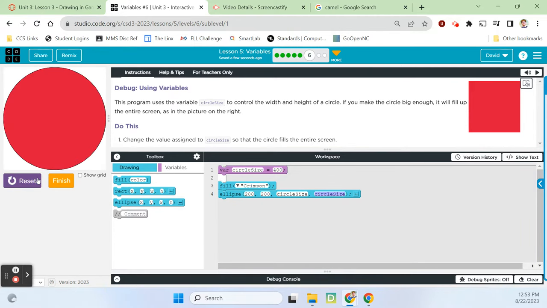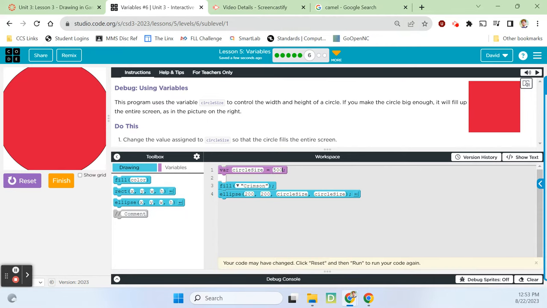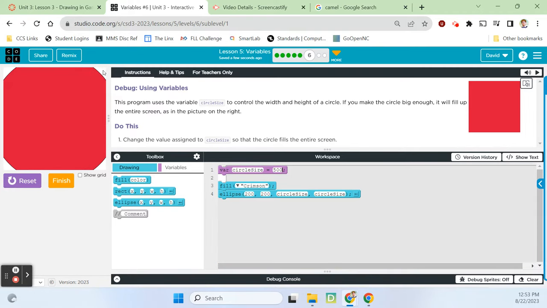All right, so obviously 400 is not big enough. It's 400 wide, 400 high. We need to make that bigger. Let's try 450, see if that fills up the whole display. It does not. Let's try 500. Still doesn't. We still have these corners. So let's try 550. Still doesn't fill it up. Okay. Let's see. 575. I bet that will do it. Yeah, that will do it.